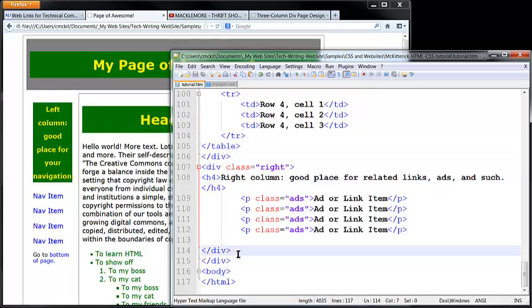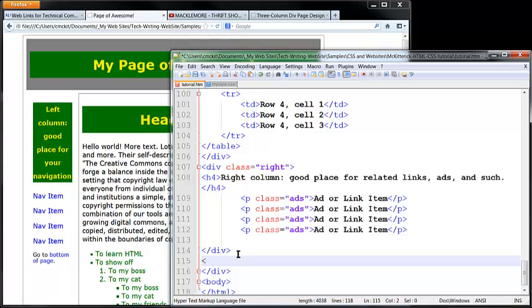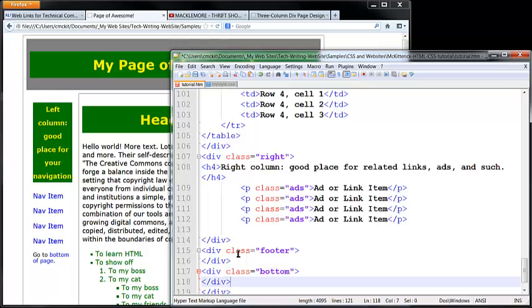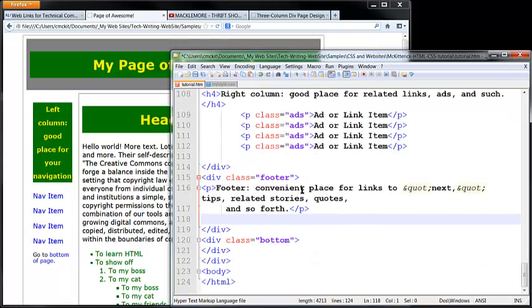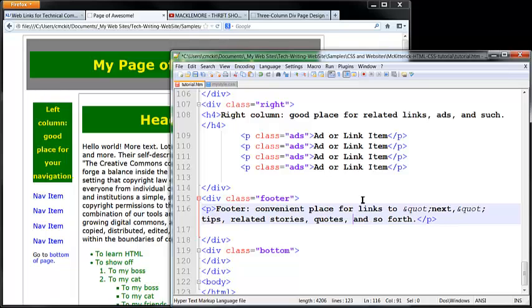Here's for the wrapper. So before I end the wrapper, I'm going to create a div that is a class of, I think footer was the next one I made. And then I want to have an end div for that. And then I want to have a div class bottom. I want to end that div. The footer is a good place to put things like links to other pages, to related stories, to quotations, whatever else like that. So I have a paragraph down there.